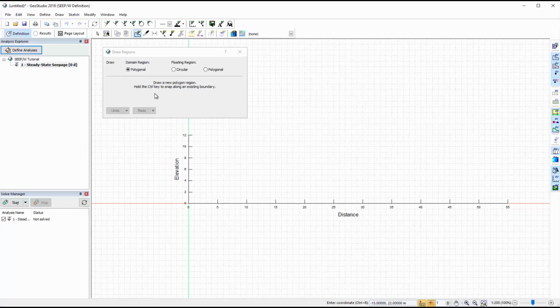In the Draw Regions window, ensure the polygonal region type is selected. Points are automatically generated when we click on the working area, and lines are created between these points. We may also enter point coordinates in the coordinate entry box at the bottom of the window.